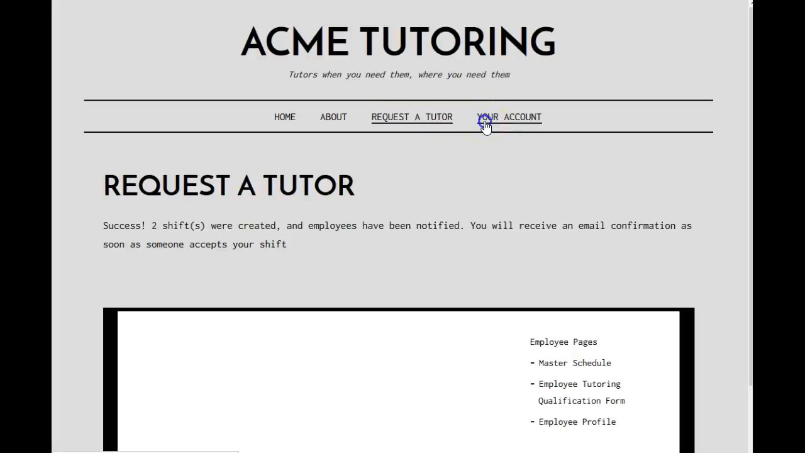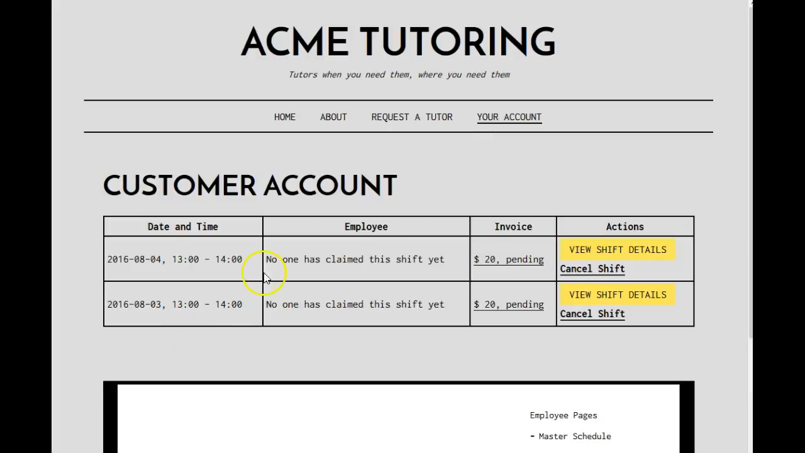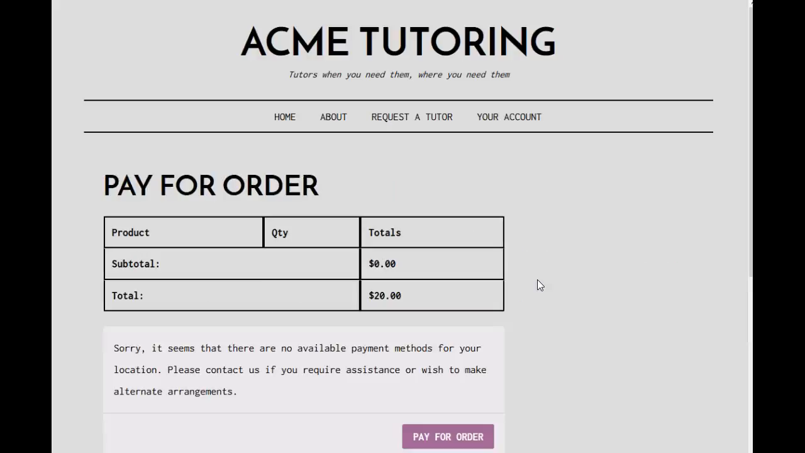So now as a customer, if I go to your account page, here I can see these are the dates and times of the 2 shifts I just requested. No one has claimed this shift yet, so there's no employee listed here, but as soon as an employee takes the shift, their name will be listed here. And then here's an invoice. This invoice is created in WooCommerce, and I've received an email about it, but I can also find the invoice here and pay for it right here.